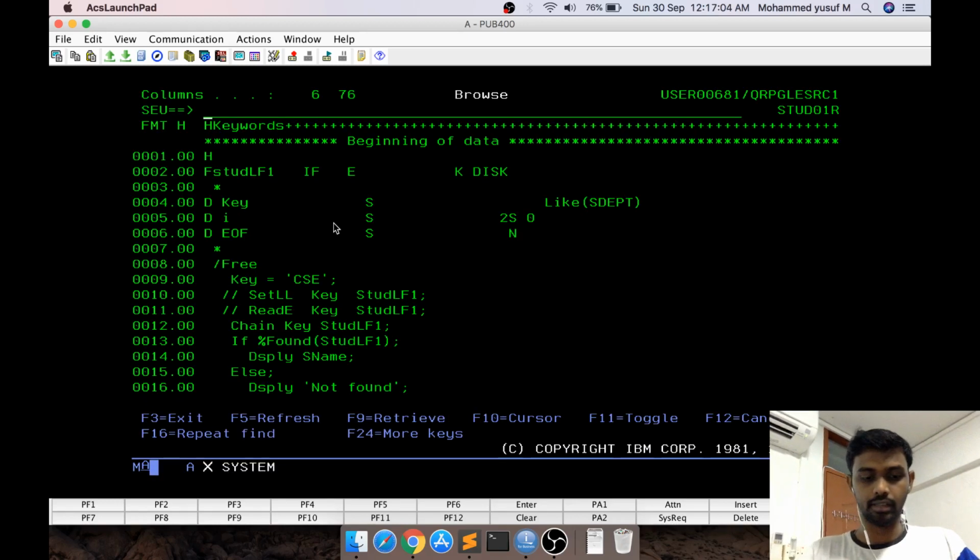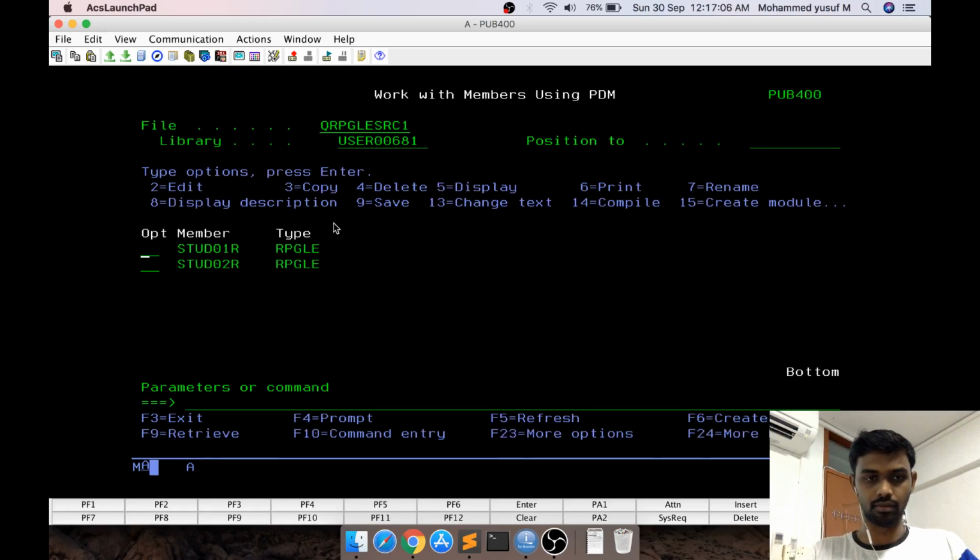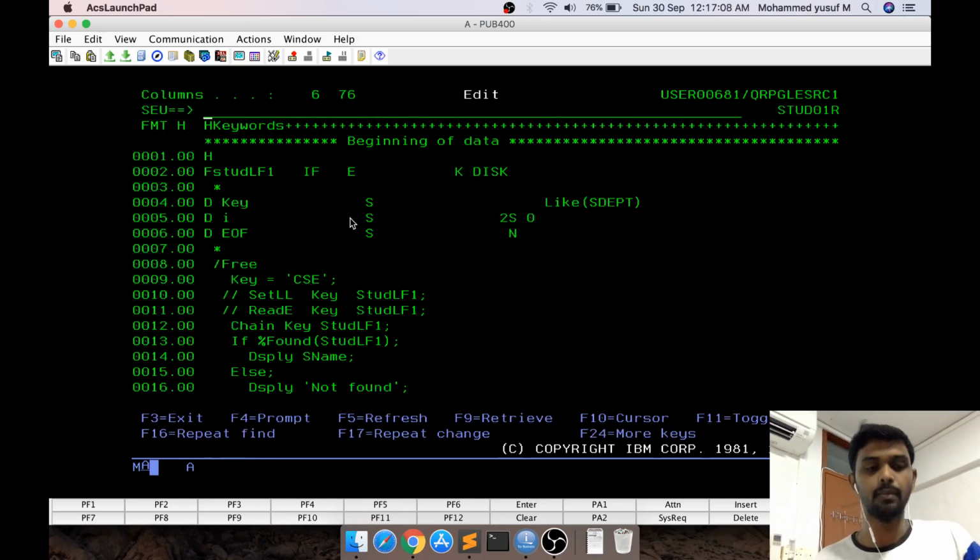So let me edit this program. First of all, I'm going to do it in two ways. One is the normal way, and another one is an efficient way. First of all, I'm going to change this student LF into student PF. Then we're going to do the update, so here, instead of I, I'm going to say U. U for update, which means we can update and we can also read. Fine. I'm going to comment this one out, and I don't want these two indicators.